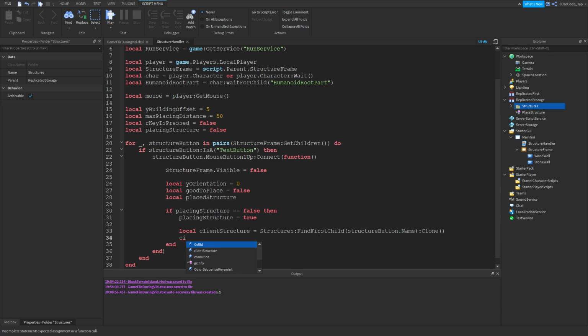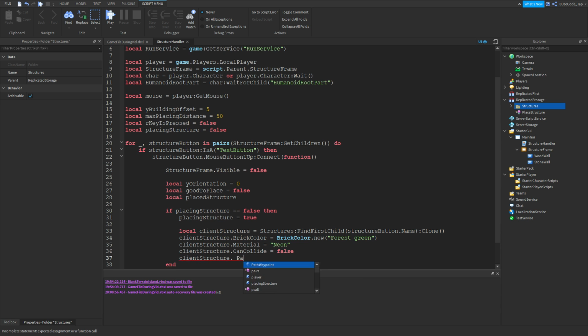And there we go. All right, and then we're gonna change a few properties of that to make it look like an actual client structure. So we'll make it green, right? So local brick color or client structure dot brick color is equal to brick color dot new, and then we'll just do forest green like that. And then we're gonna do client structure dot material is equal to neon. Because that makes it glow, right? Looks better. And then we're gonna do client structure dot can collide equal to false. We don't want it to be like moving everything around. And then we're gonna do client structure dot parent is equal to game dot workspace, because we want to obviously be able to see it. Okay, and there we go. That's some simple stuff right there.